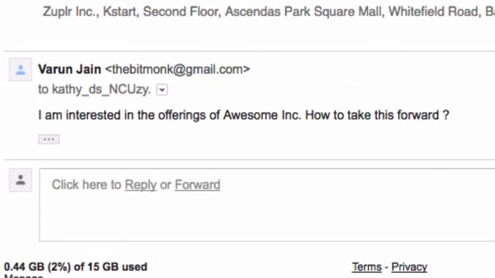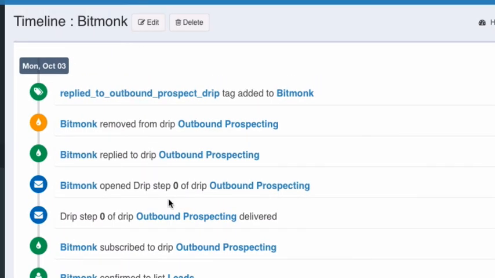Once this has been done, let's go back and see the activity timeline of this particular lead. So we can see that this particular lead, after getting the email, ended up both opening it as well as replying to the drip email. Post which our earlier set automation rules got triggered. As a result, this lead was removed from the drip sequence. So he won't be getting any further emails, which are the second and third follow-up emails. Also, the reply to outbound prospect drip tag got added to him.